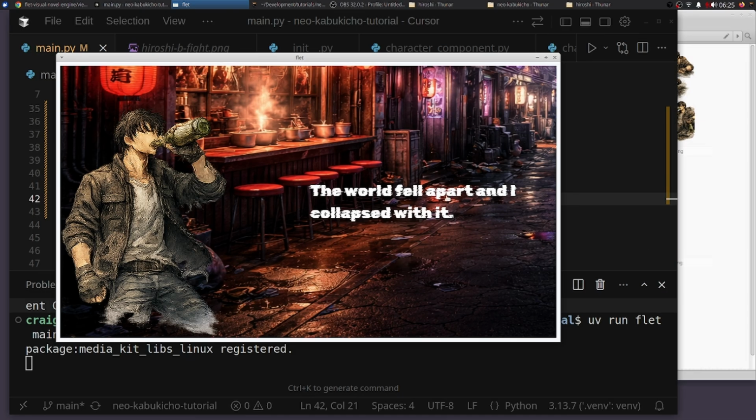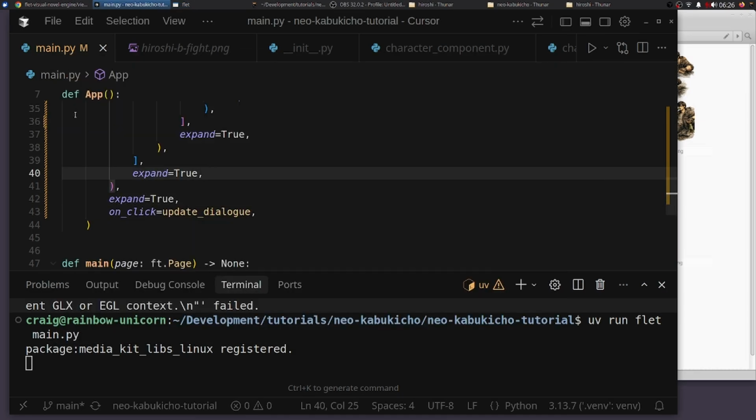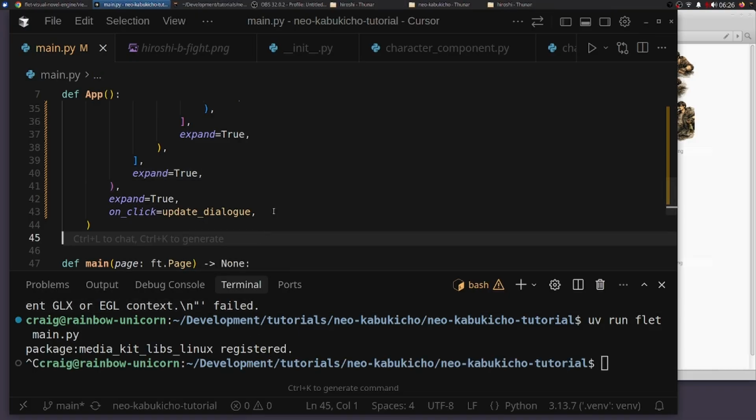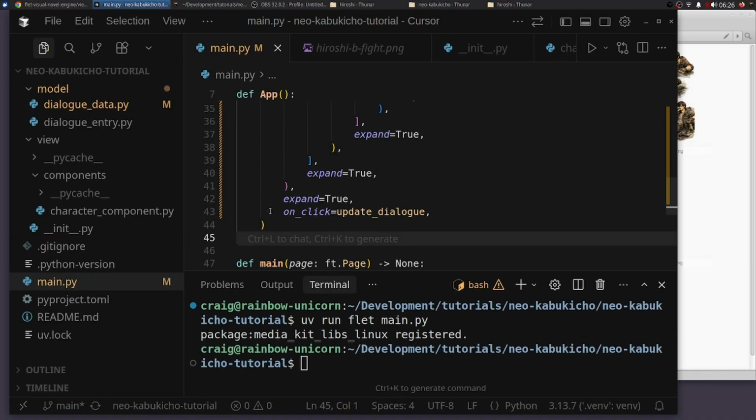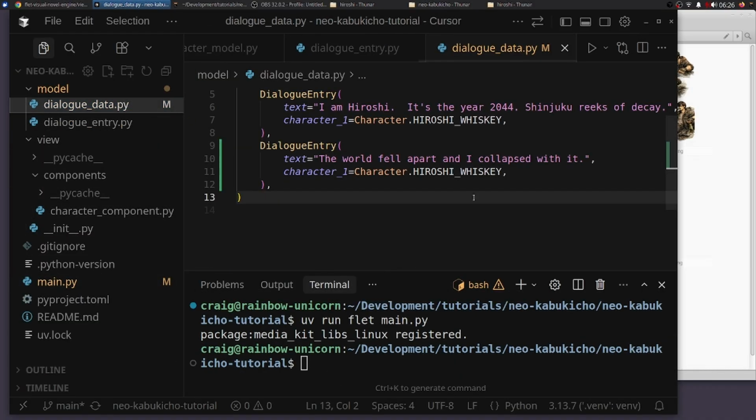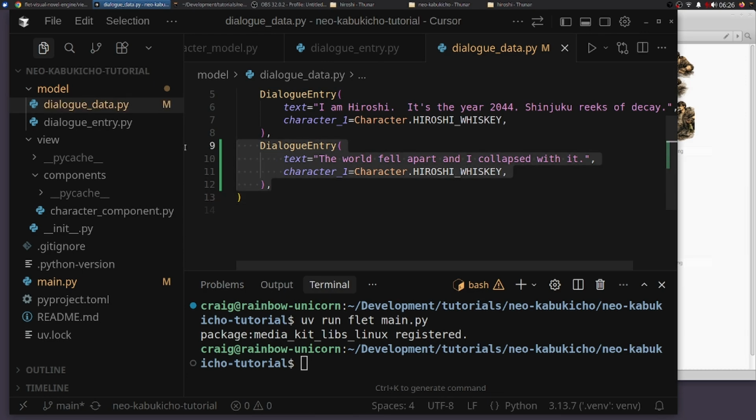And as expected, we get to the last line of the dialog and it stops. So we'll Control C here, Control B to expand it. We'll put some additional test dialog here.